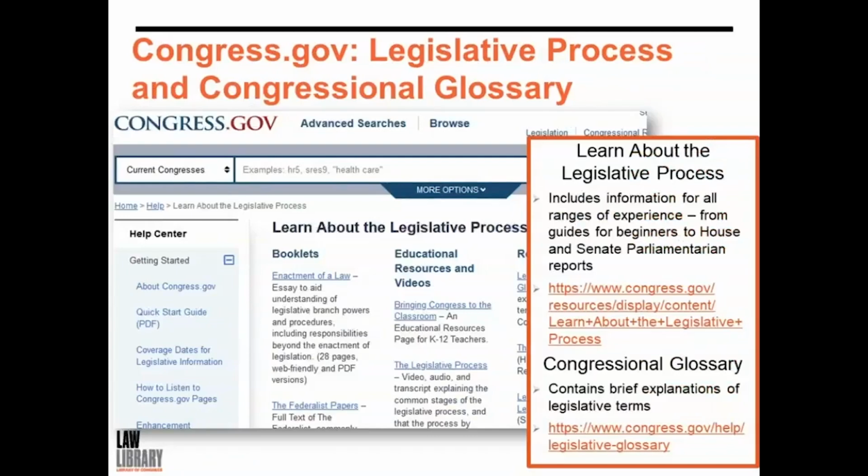And also there's a glossary which provides explanations of legislative terms. I use that glossary all the time. It's really helpful. I don't always know exactly what people are talking about when they use some sort of Latin term for adjournment or something like that. So that glossary has really been fantastic for me.